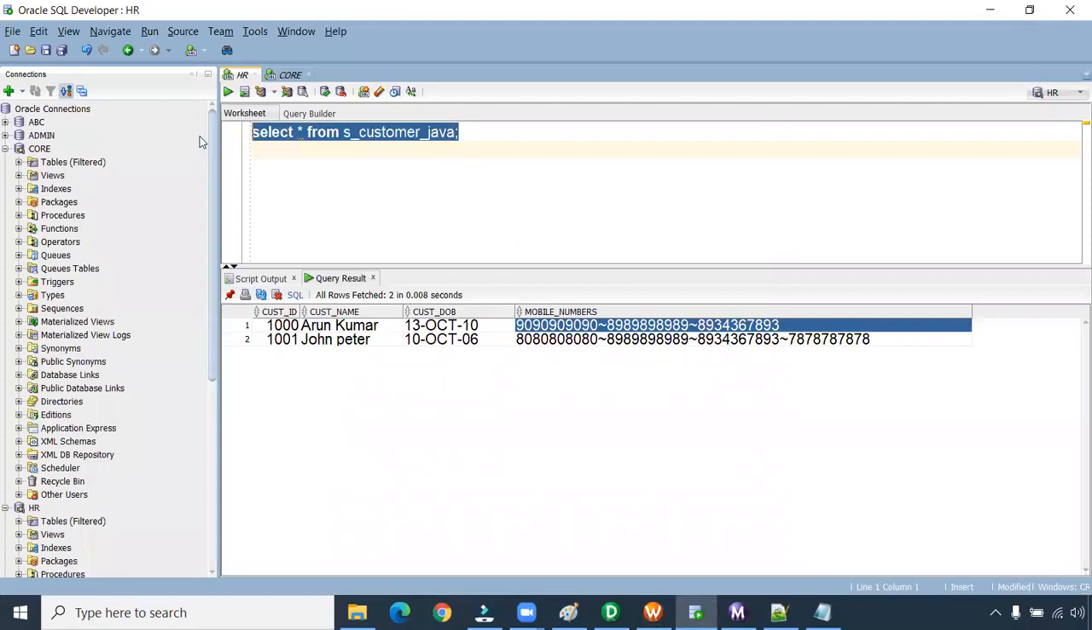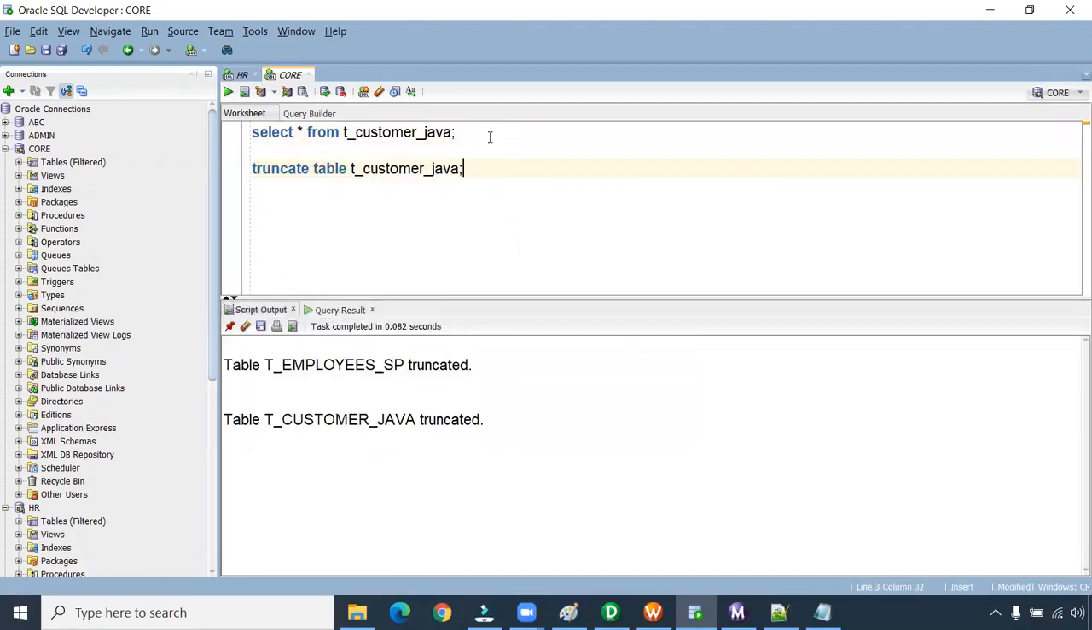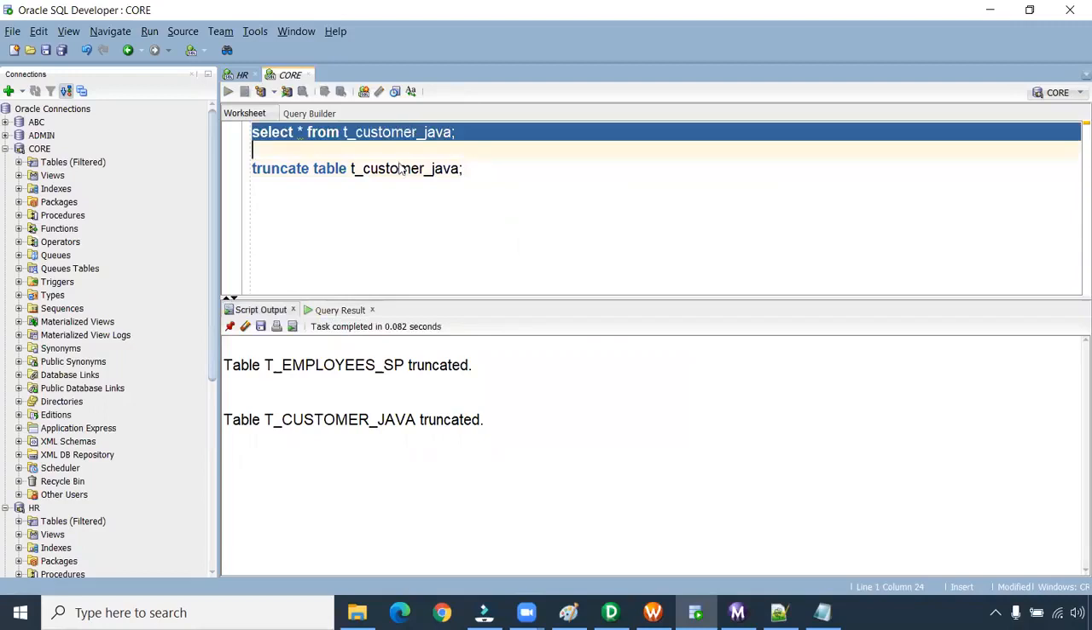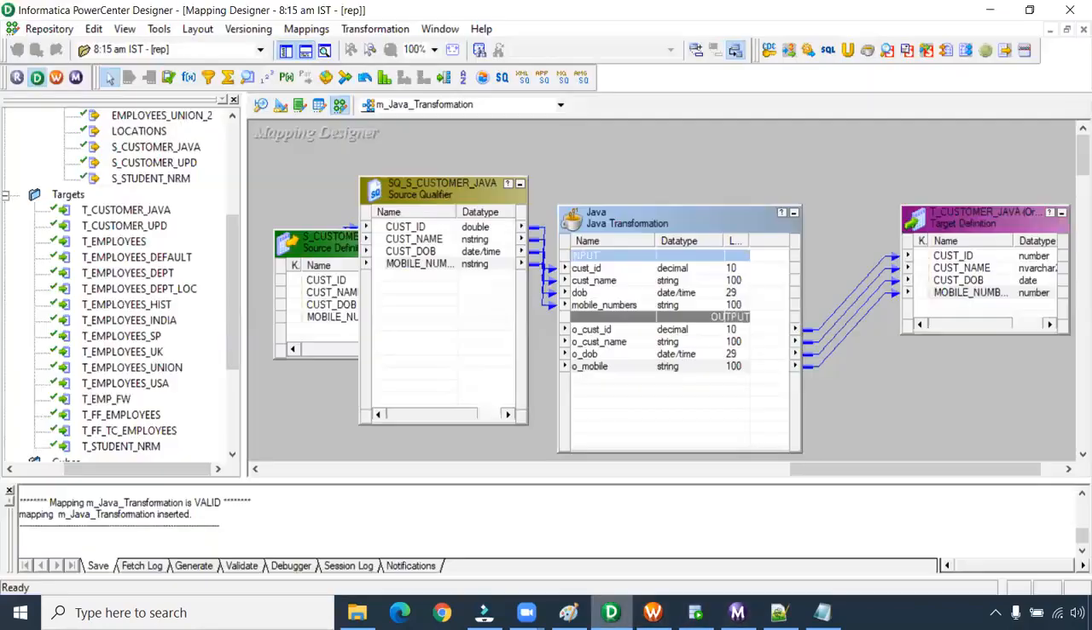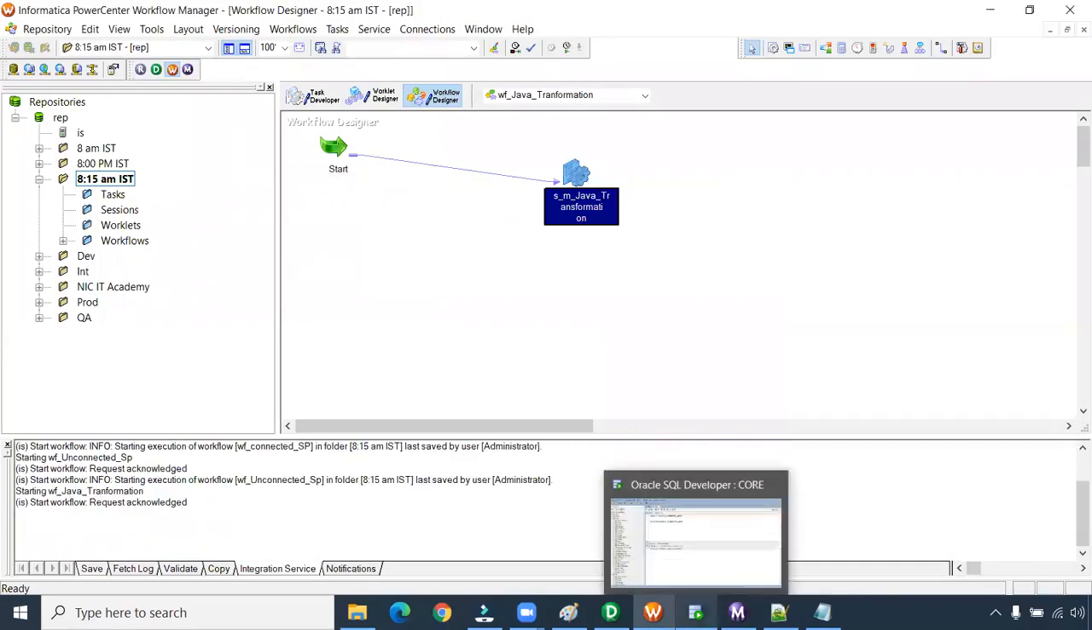Before starting, this table, I will truncate. So we have seen 3 transformations today. Please practice all the transformations. I will give you an exercise for this. You try it. If not, you let me know tomorrow. We will do it.